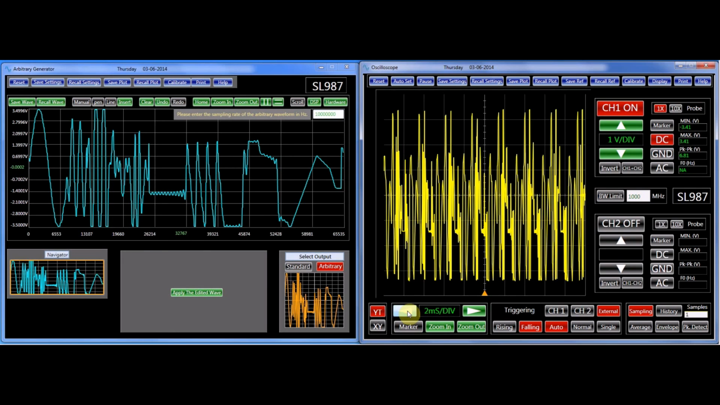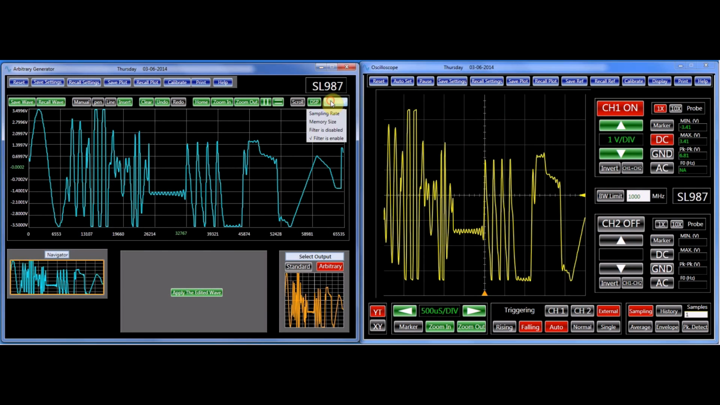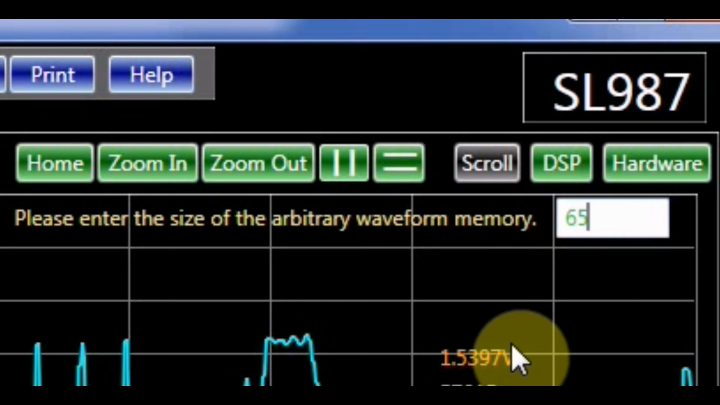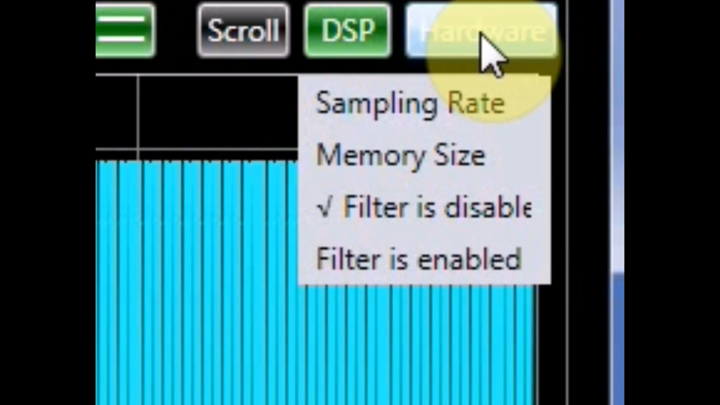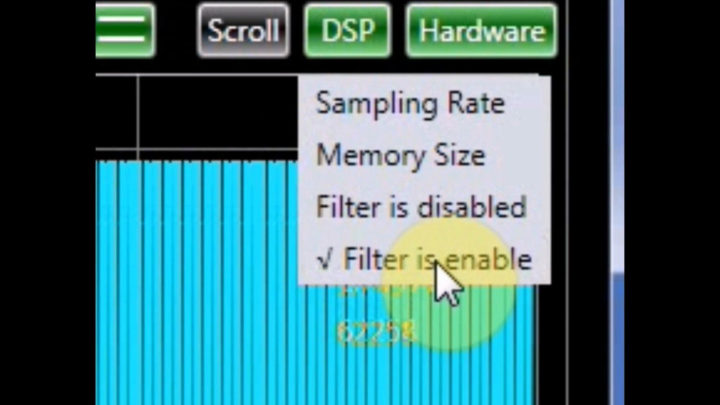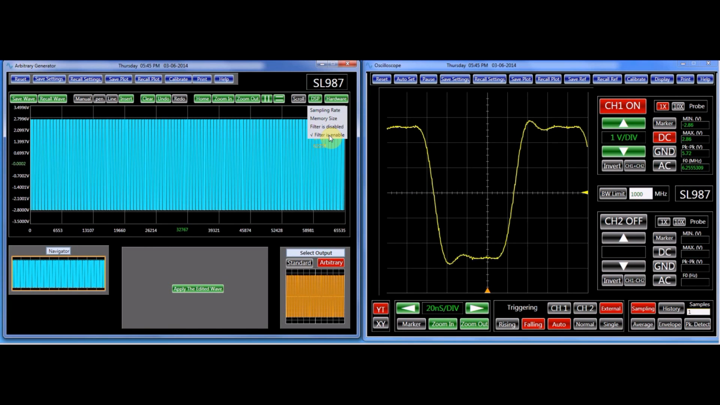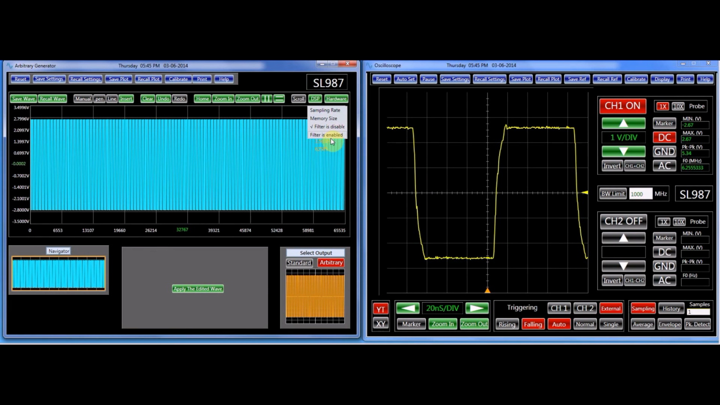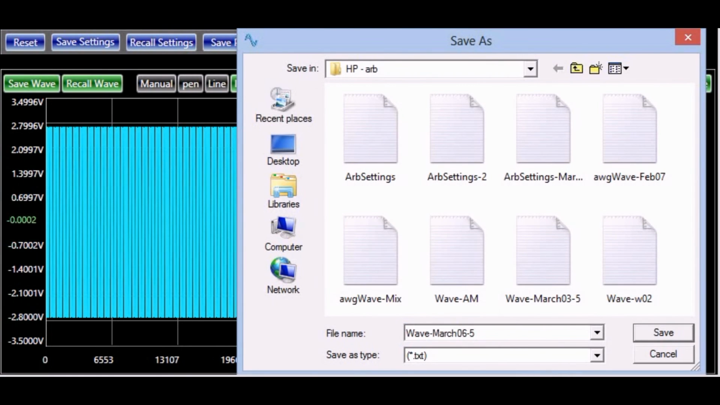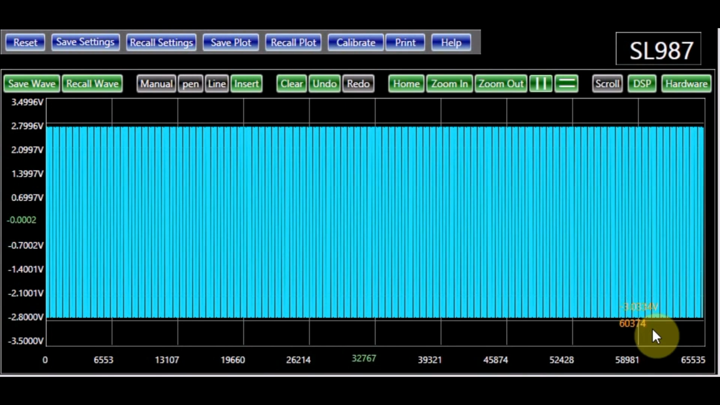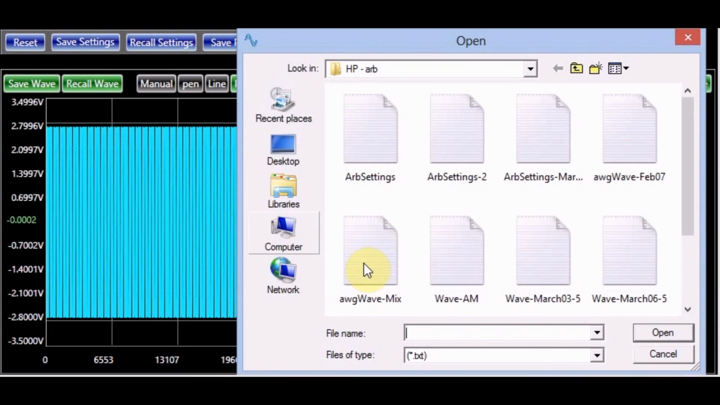The memory size can be changed in a similar manner. For this, select the memory option, enter the size, and then press the Enter key. Clicking the Filter Disabled option disables the filter, while the Filter Enabled enables it. A checkmark symbol shows the selected option. The edited waves can be saved at any time. The Save Wave and the Recall Wave buttons facilitate the process.